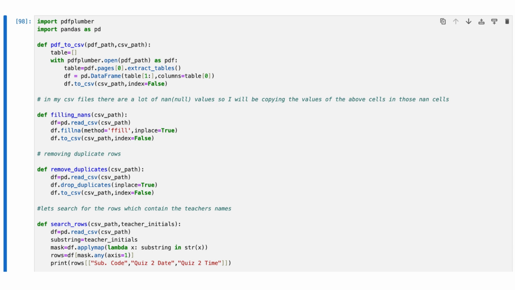A data frame is basically something we use like a CSV file, and with pandas we can process it column wise or row wise. It creates something like an Excel file, and we can easily access any cell of it. That's why pandas is used here.